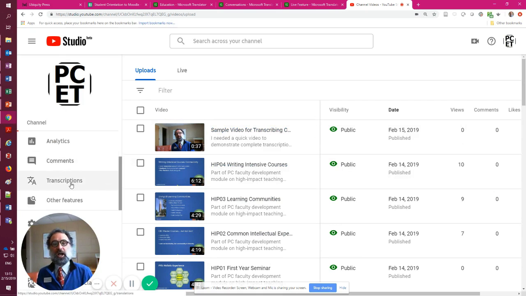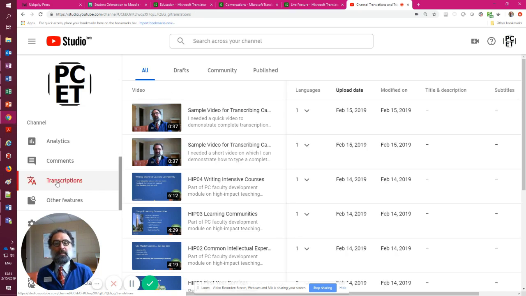Now, back to the left sidebar, we scroll down a little bit, and you should see an option for transcriptions a little way down. It has some alphabetic characters at the front. Click Transcriptions, and you see the same list that was there earlier, but now you have some different options.